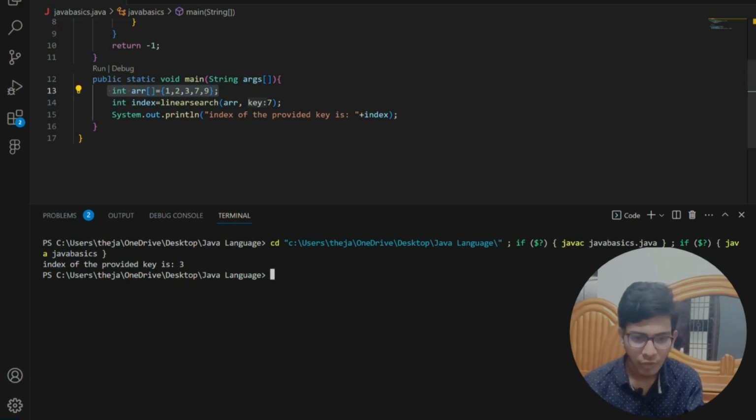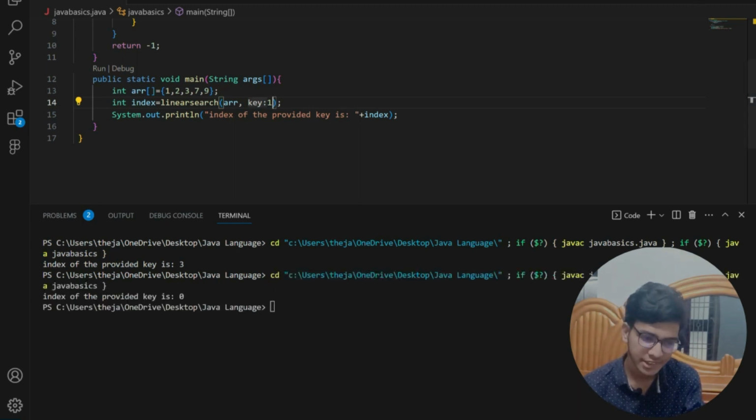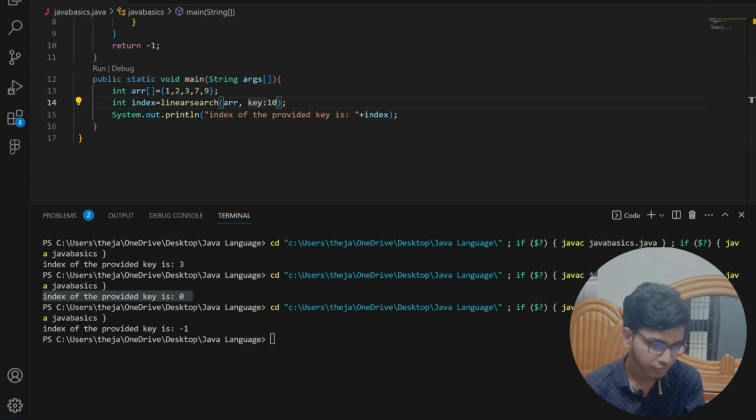So if I provide 1, then it will give 0, right? Because first element, 0th index. You can see that the index of the provided key is 0. Suppose I pass some key which is not present in my array, then it should give me -1. You can see that the index of the provided key is -1. It simply means that the element is not present in my array.